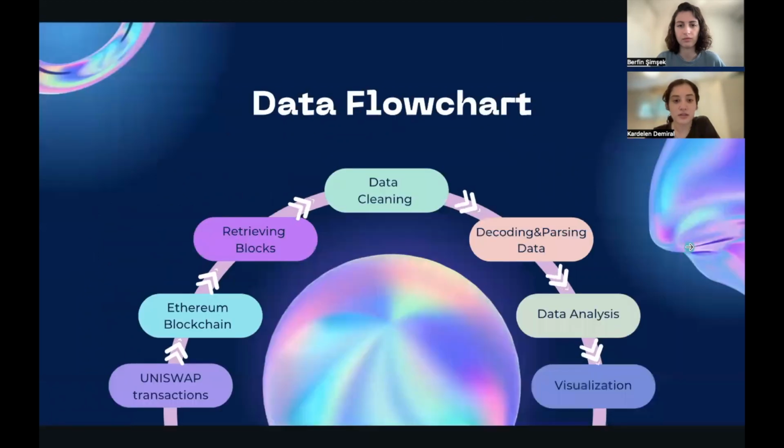And this is our data flow chart. The Uniswap transactions are recorded in the Ethereum blockchain. The number of blocks that the user requested are retrieved from the blockchain. Then the data in these blocks is cleaned and Uniswap transactions are separated. Then these transactions are decoded using their call data.